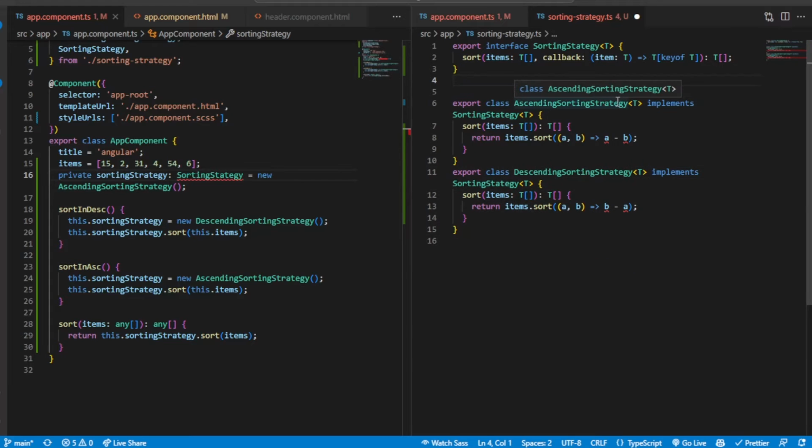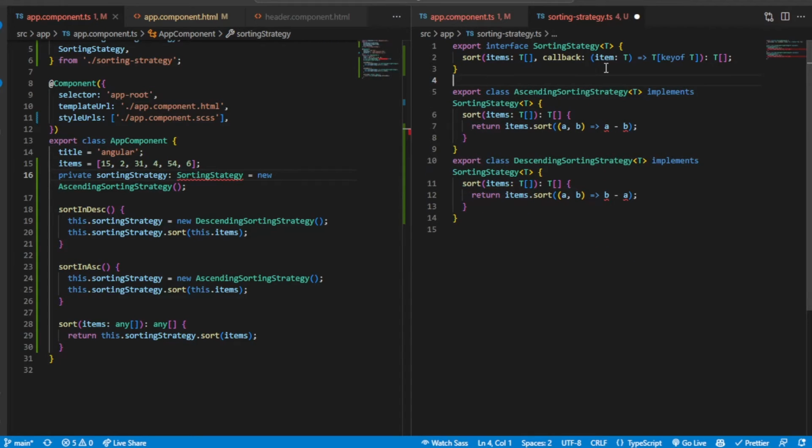All right, so once we're done with this, we'll continue with looking at what we need to do. Since we have a callback, we need to add the callback here.